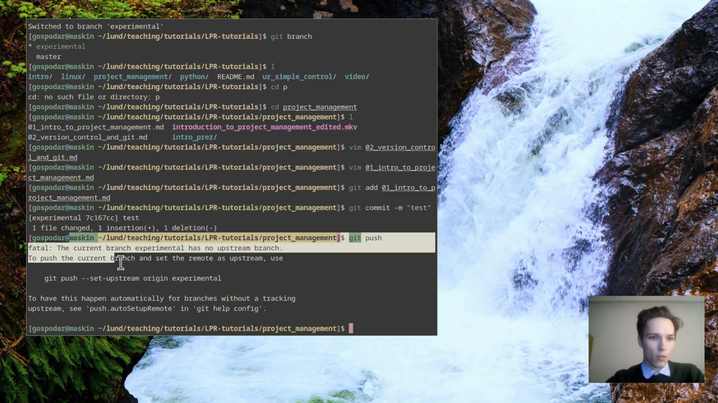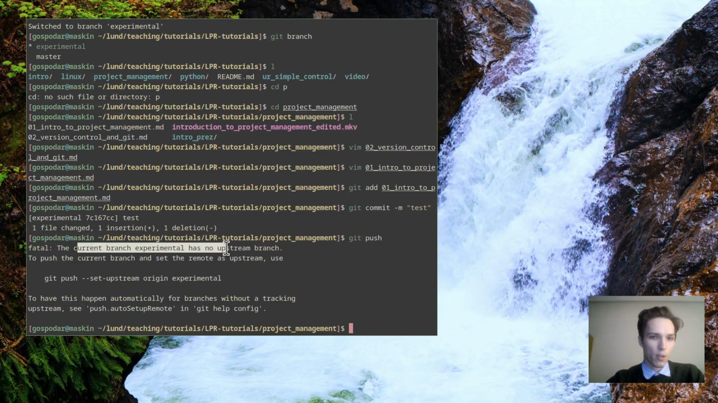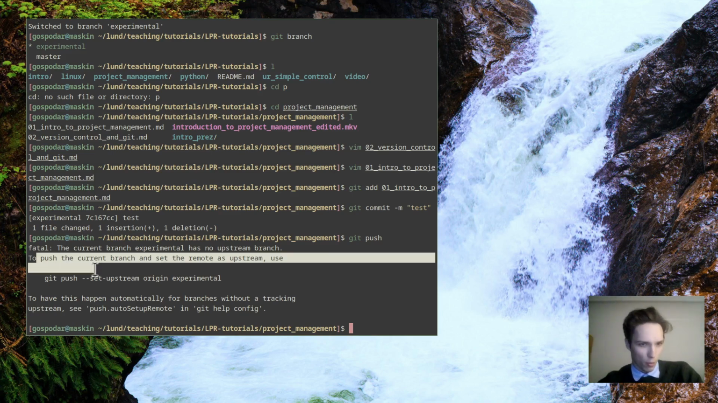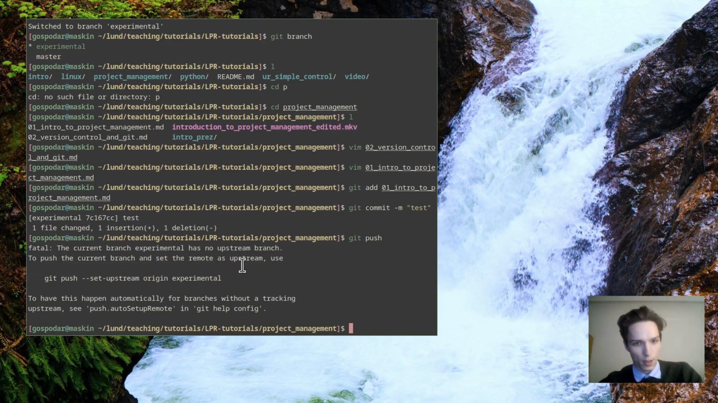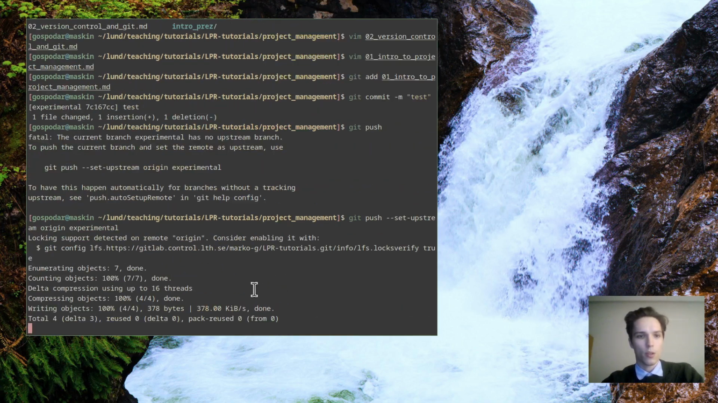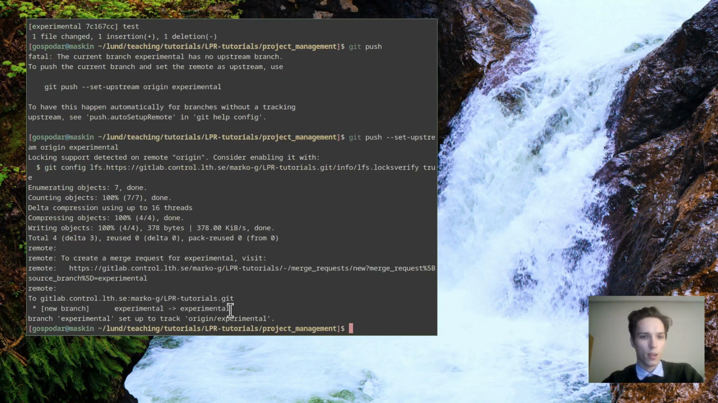And now it says, oh no, the current branch experimental has no upstream branch. So this means that on the remote server, we didn't set up the experimental branch, which means we have to do it now. And Git is phenomenal, probably my favorite sort of error messages out of any program, because it tells you immediately to push the current branch and set the remote as upstream, use this. Great, I don't even need to type anything out. That's exactly what I want to do. So now it's going to do some things. There we go. We've set up this branch on the remote.